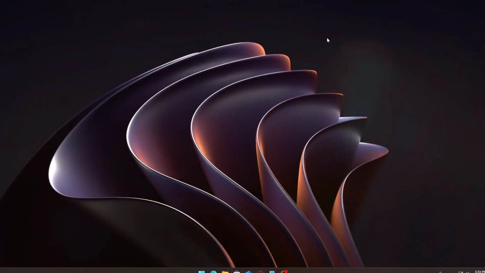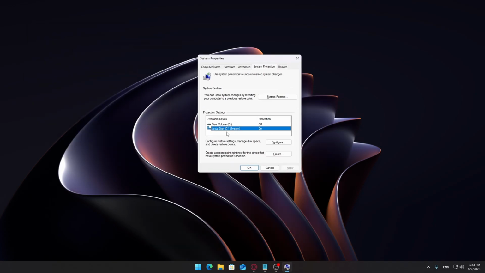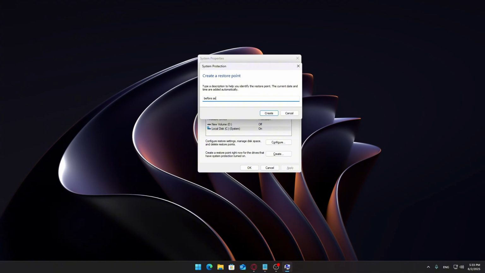Before we start, if you're not 100% sure about making system changes, it's a good idea to create a restore point first, just in case. All right, let's jump in.